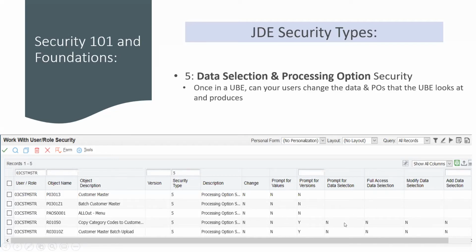Moving forward, you can give them or deny them the ability to prompt for data selection. So this has nothing to do with changing. It says, are they even going to get to see the data selection? Or are they just running it without even knowing what they're running? Do they have full access and ability to modify this data selection? So we give them access to it. Can they modify what's been predefined in there? Can they change what the report is going to run on? Add data selection is, there's already some data selection and processing options set up for the UBE or the report to run. Are we allowing them to add any criteria or data selection to this report? So you have the flexibility to grant mixed values when it comes to type 5 security.